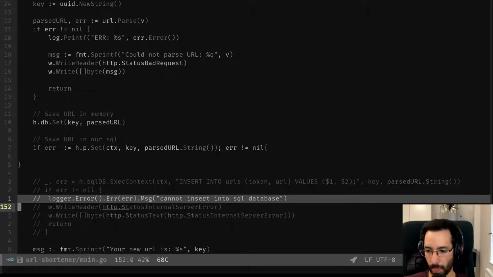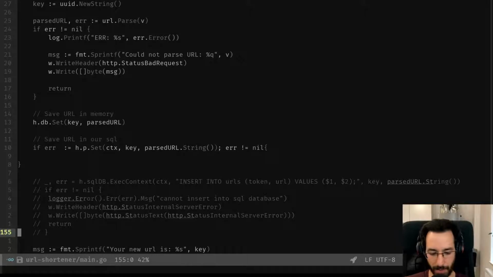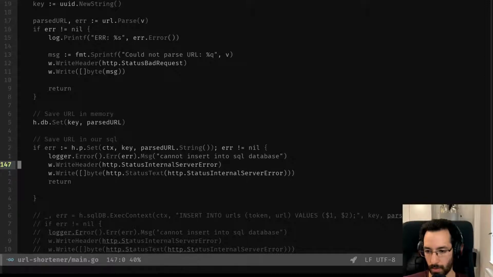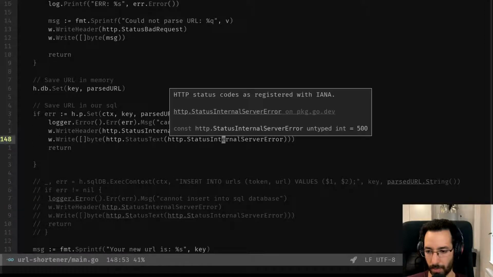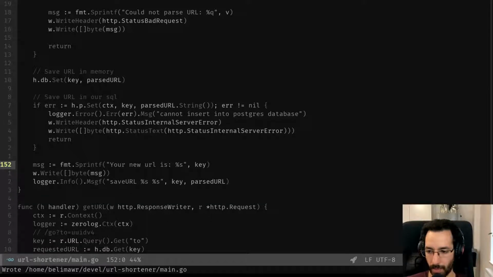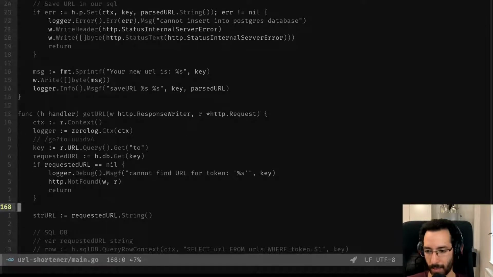then I'm gonna copy everything we had here and comment: cannot set into Postgres instead of SQL, just to be consistent with our struct and types. Then an error, blah blah blah, return. We don't need this code anymore. Then if there is no error, then we move on to the get method.